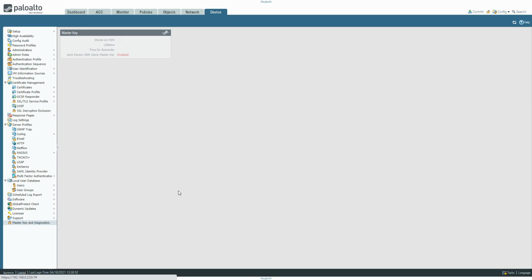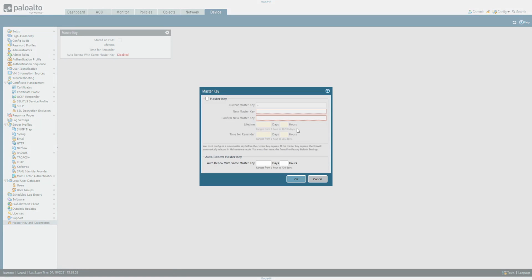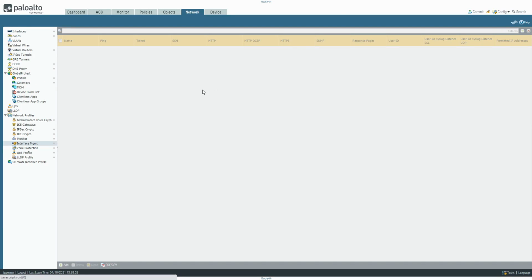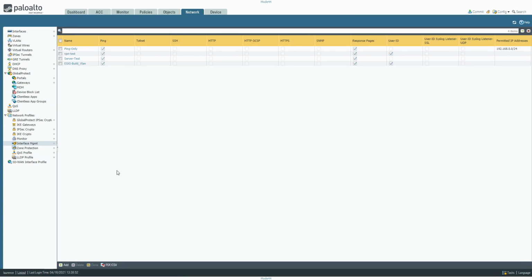Okay, so master key and diagnostics. Master key is used to encrypt passwords, keys, and things like this held on the box. If the master key expires, the box does reboot into maintenance mode, which can be seen here. That's your current master key, so you can change it, change the lifetime, change the time for the reminder, and auto renew with the same master key. Those are your options.